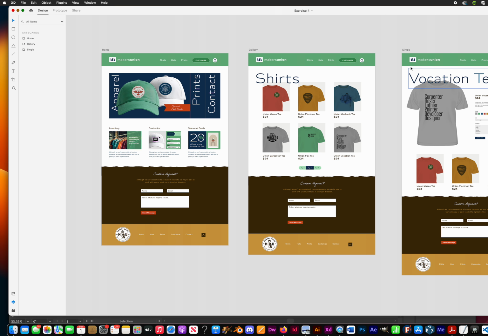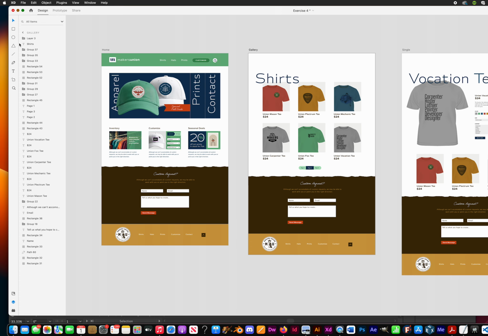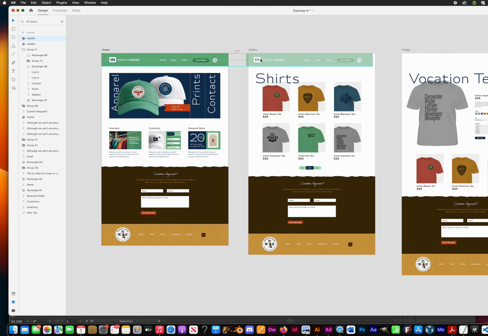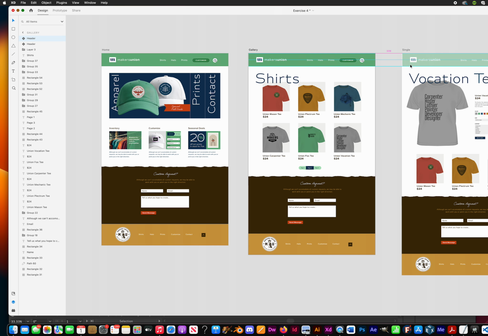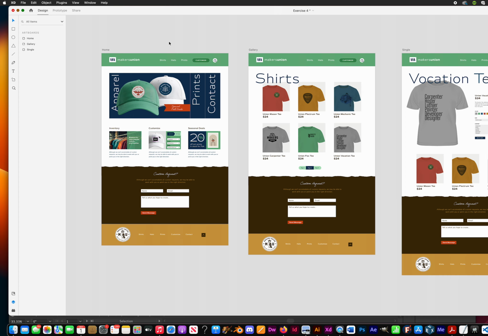All right, so now I'm going to grab each one of these other headers here and delete them, and I'm going to make a copy, alt click and drag while holding shift, and move our component version of our header into our other two artboards. So now, even though we're seeing it 3 different times, these are just instances of the same master header.